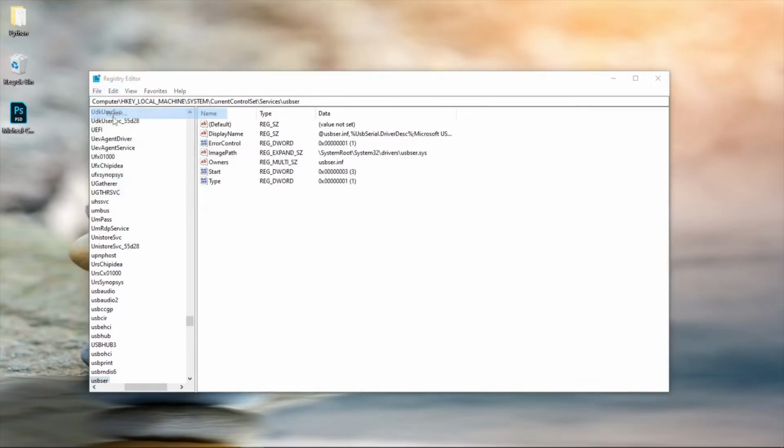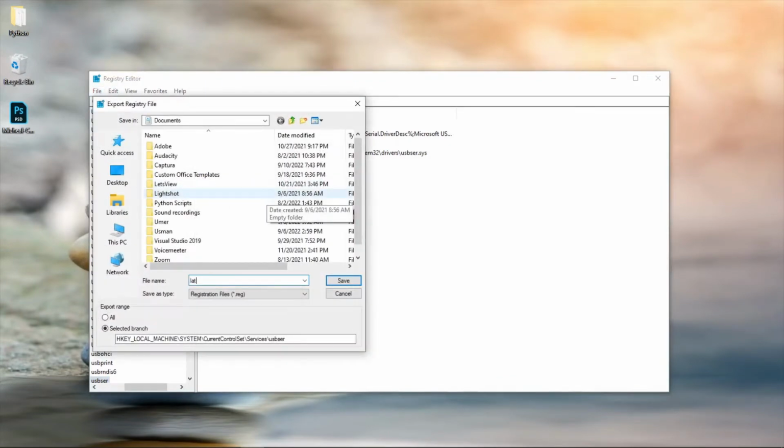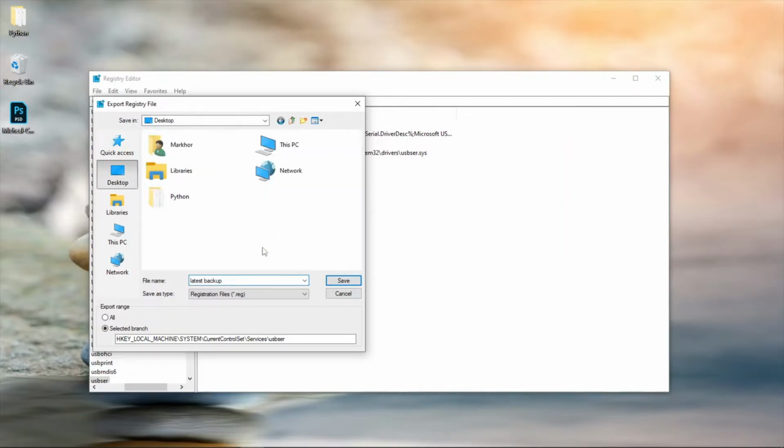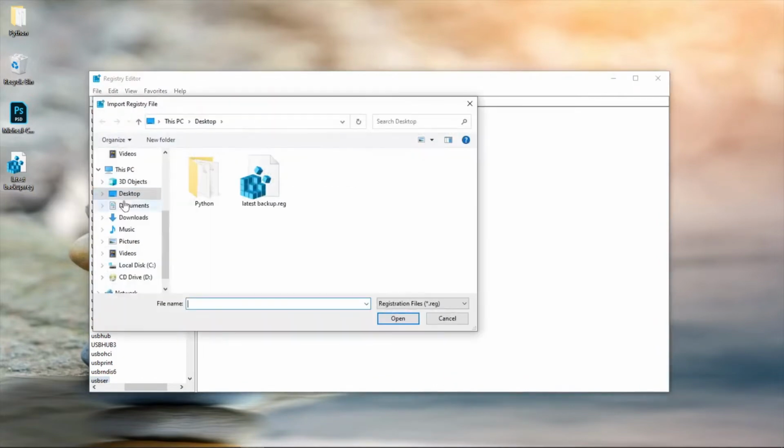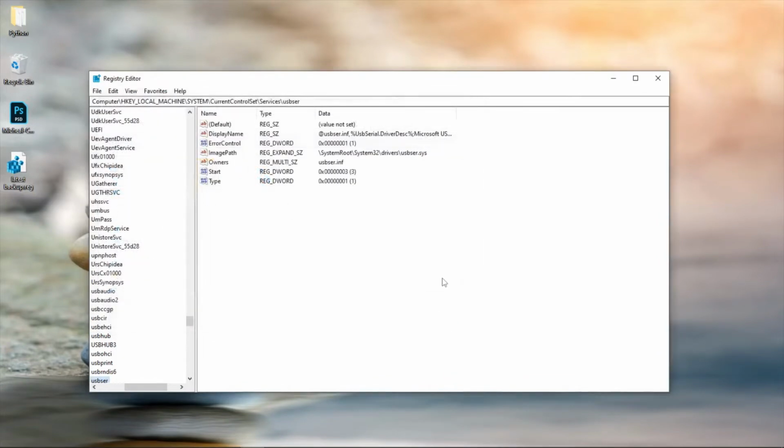So I will export it, latest backup, and I will save it on the desktop. And okay, now you can see that I have the latest backup in my files. You can also import it from here, but now we have to move further.